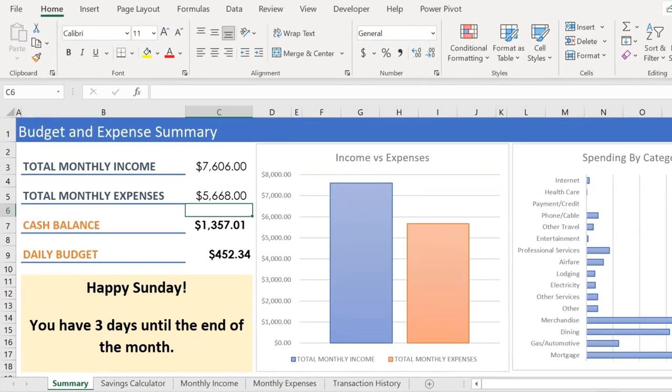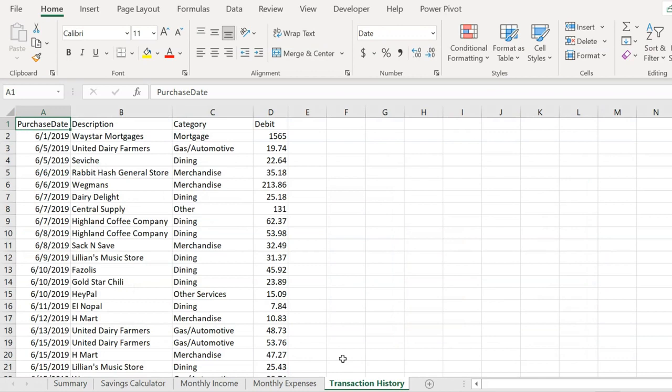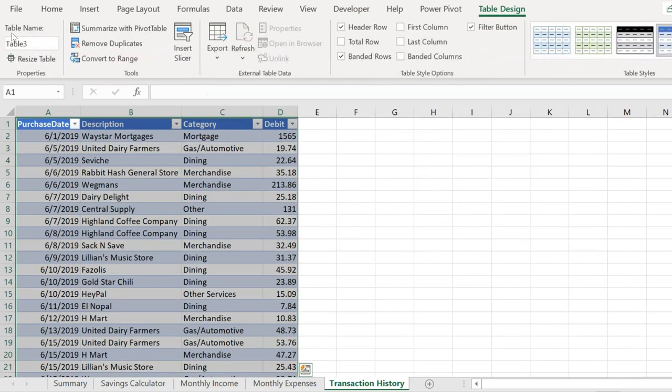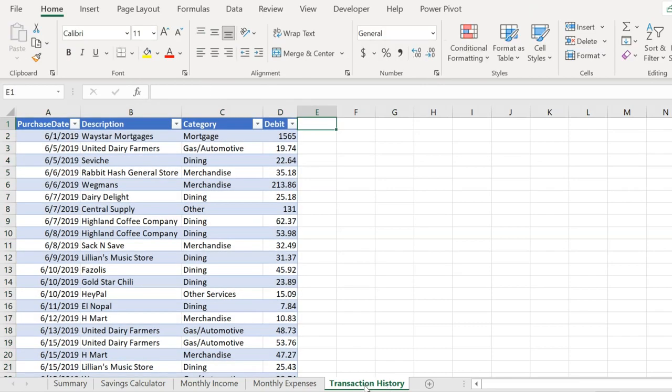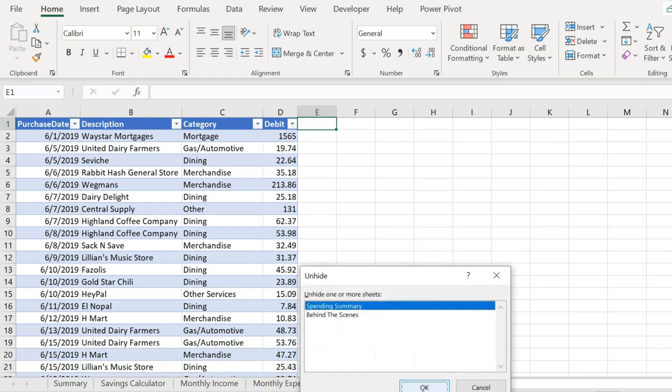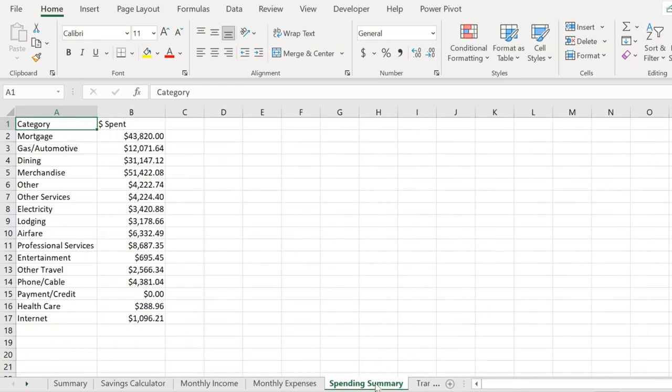Next, I'll follow similar steps to convert my transaction history data to a table. So again, Control T, and then OK. And I'll name this table Transactions. And then I'll unhide our spending summary worksheet, which we're using as the basis for our bar chart. And while I'm at it, I'm actually going to change the name of this worksheet from spending summary to chart data, which is a step I had suggested previously, since that's what we're using it for now.